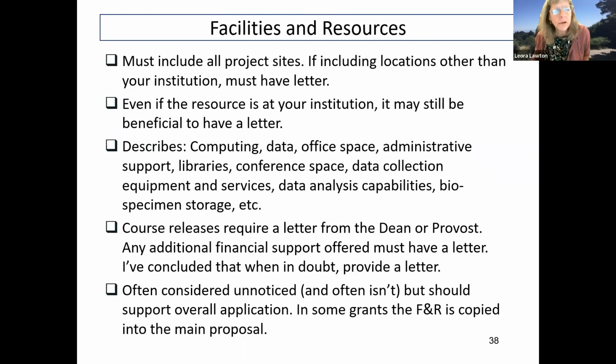Facilities and resources, let me show you one. It includes all project sites. So if you're working with a nonprofit, you need to talk about the nonprofit. If you're working with another university, you have to have that in there. Even if the resource that you're stating is at your institution, it may be helpful to have a letter of support in your application. If you use anyone off campus, a consultant, another professor somewhere else who's just serving, you may need to include a letter. It really varies, but the letters often help. In NSF, they often forbid them, but in NIH, usually they're helpful.